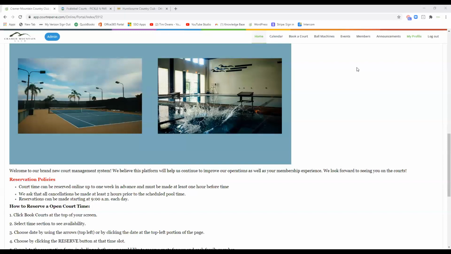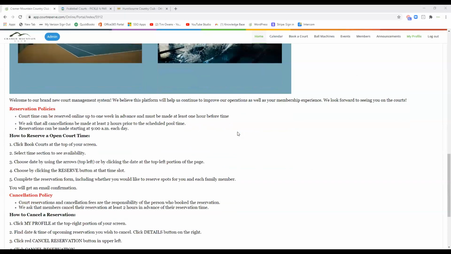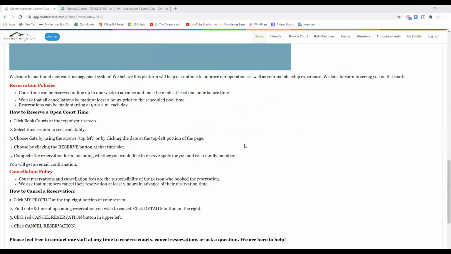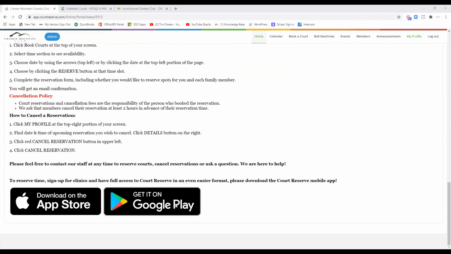So this is what we call our welcome page. You can see that it is logoed up in the top left-hand corner. You can also see that there are pictures, and you can put anything you'd like to on your welcome page. You can put up policies and procedures. A lot of people are putting up information about how to get in contact with the front desk. And you can also put information about the mobile device as well. I did want to mention that the mobile device is available on both the iOS and Android platforms.